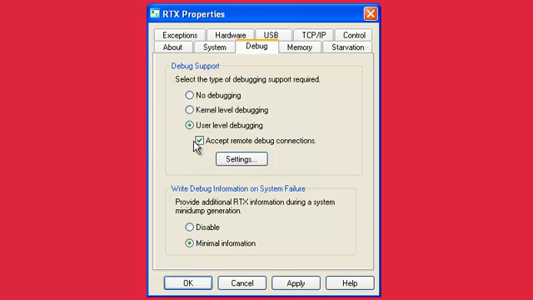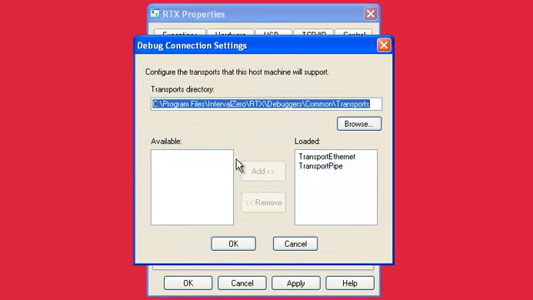Next, we need to configure the connection settings for debugging. To do this, we'll click the Settings button to launch the Debug Connection Settings dialog. In the dialog, we want to make sure the Transports directory shows the location of our default and third-party DLLs. Unless you move the directory after installation, you won't need to change this. We also want to make sure that Transport Ethernet is selected under Loaded. We will use Transport Ethernet to communicate with the host system, and we will specify this connection setting in Visual Studio on the host machine.